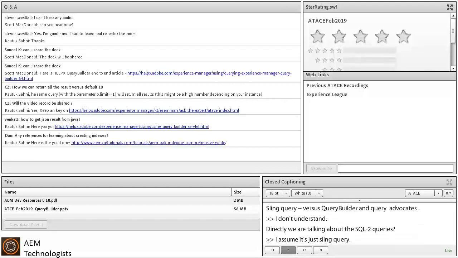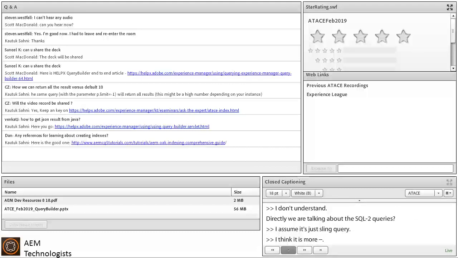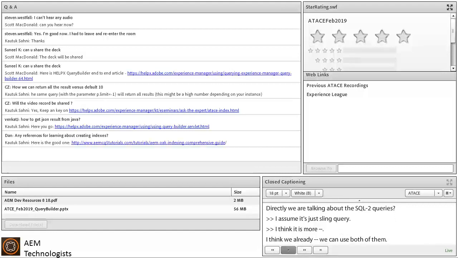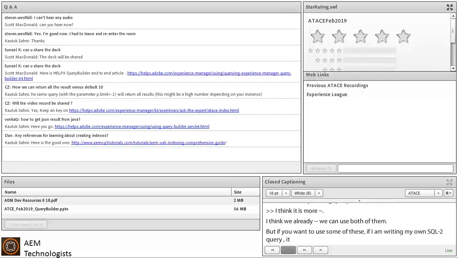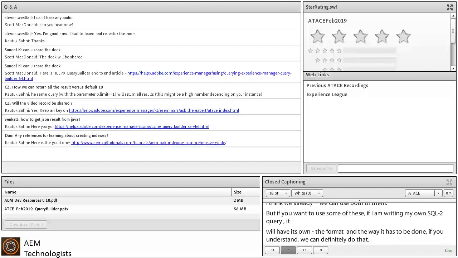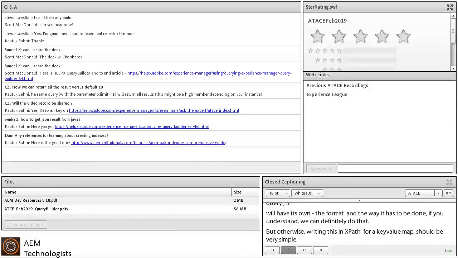So we can use both of them. See, if I'm writing my own SQL2 query, then essentially if I'm a DB guy, it will have its own format and the way it has to be written. If you understand, we can definitely do that. But otherwise, writing this in XPath is kind of a key value map, which will be very simple, and the predicates are taken care of in terms of making it more optimized. So we can use the query builder. It's just a wrapper on top of the query engine, so essentially we can use any one of them.